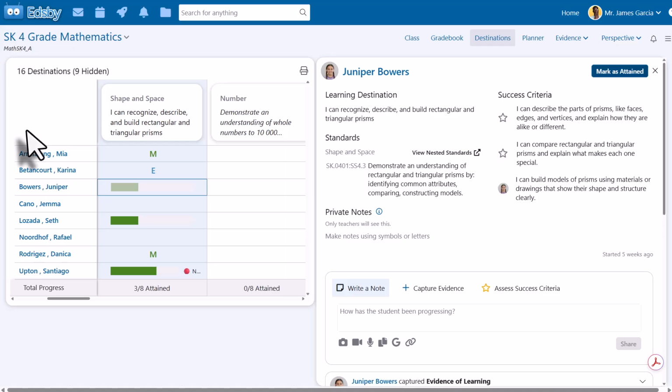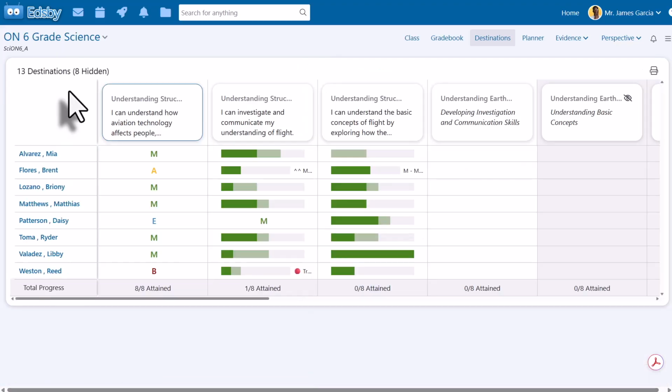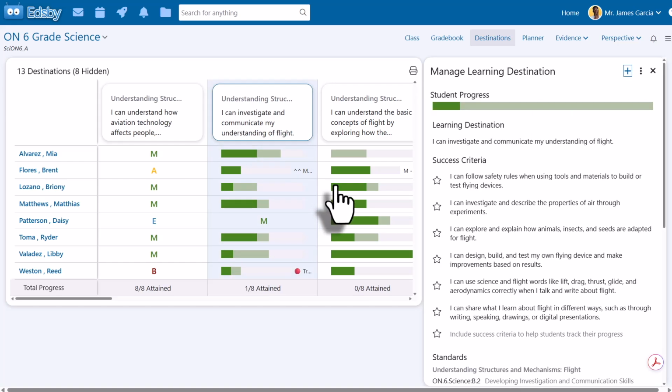Remember I said before that this teacher was teaching 2 different things. He was also teaching grade 6 science. If we were to go to that class, we see a different set of kids, and most importantly, we see a different set of destinations. That's because Edsby automatically aligns the framework for every single class with your local or state framework. Incredibly powerful, no busy work. Now, I want to do one more thing. I want to show you how this works for kids.